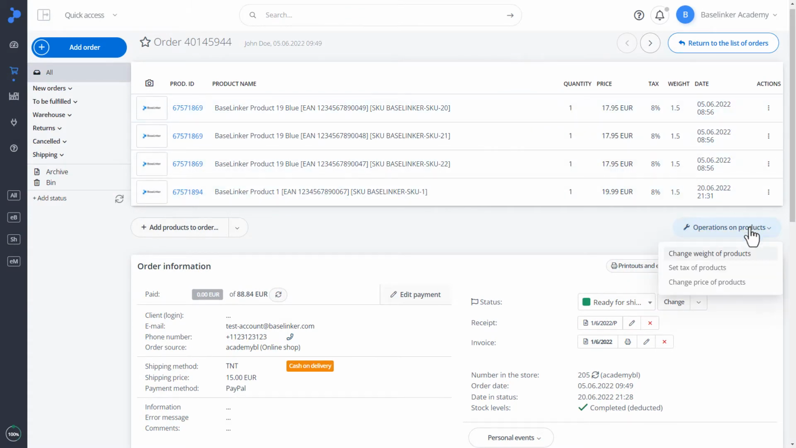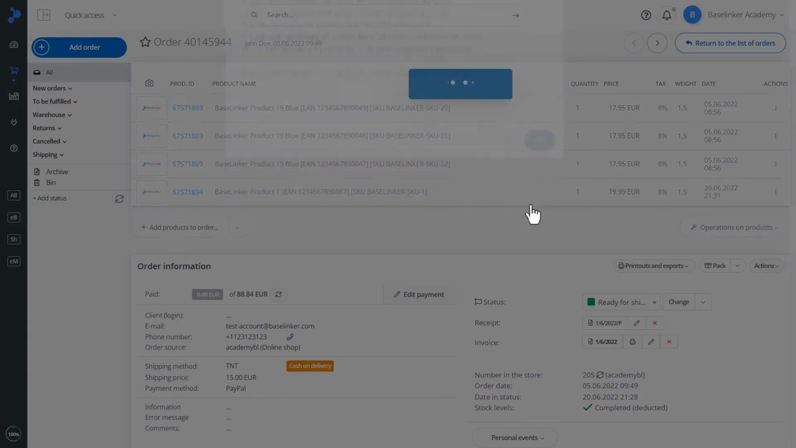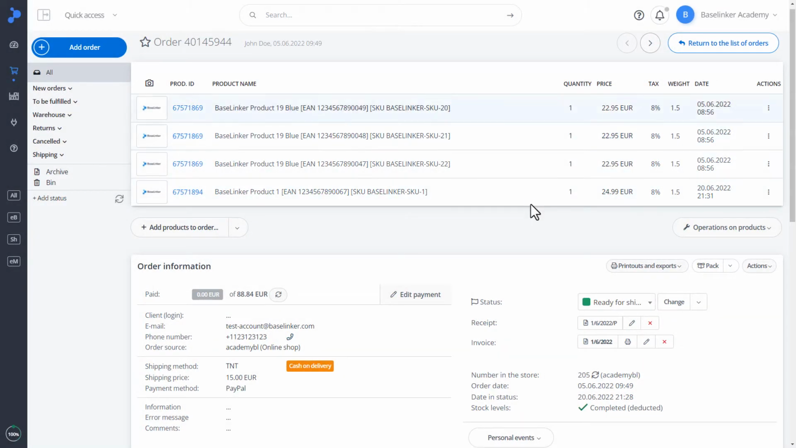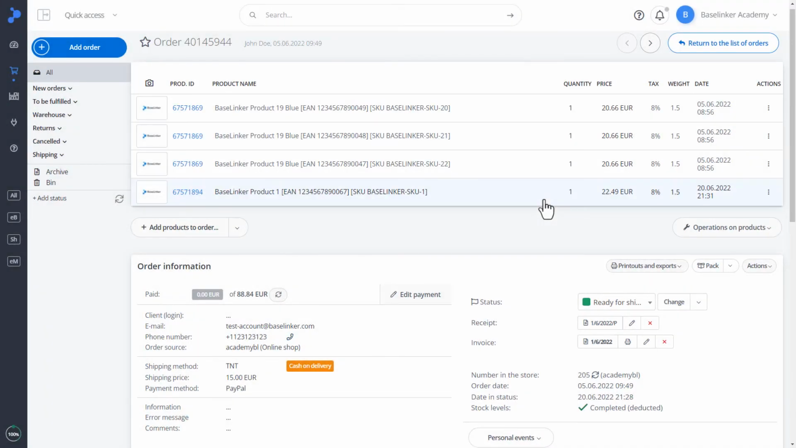We can change the price of the product. In this case, we can perform various mathematical operations. For example, increase the price of each product by a given amount. That is, for example, plus 5 will increase all products by 5 Polish zlotys. Or, for example, multiply all products, for example, by 0.9. In this case, we will make a 10% discount on each product, and this change has been applied.